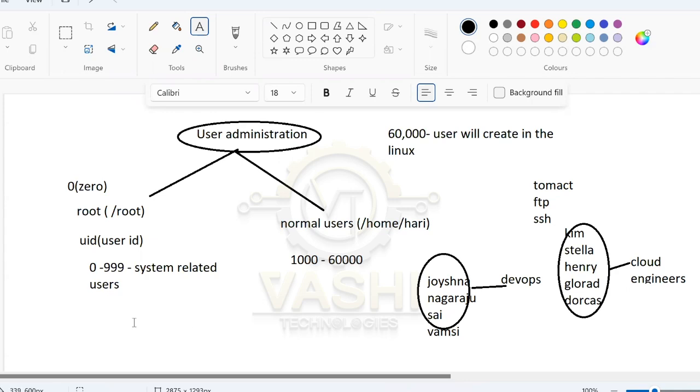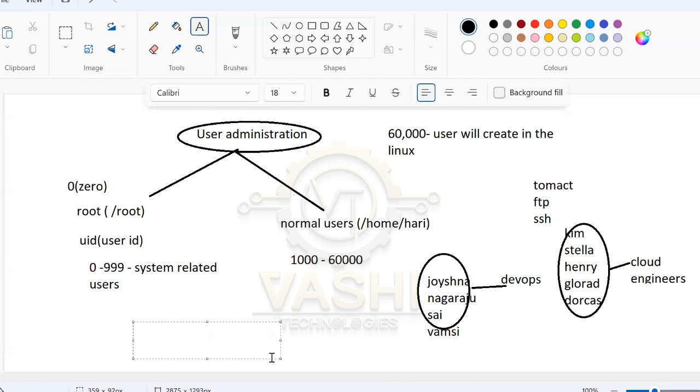If the DevOps group has any permissions, whatever permissions the DevOps group has automatically come to Josna, Nagaraju, Sai, and Vamshi.